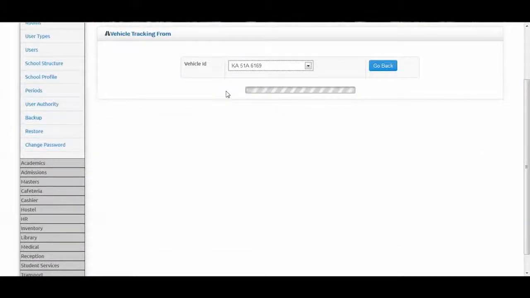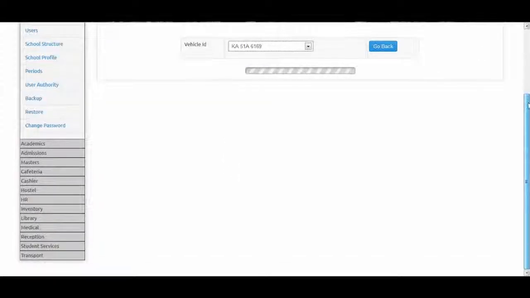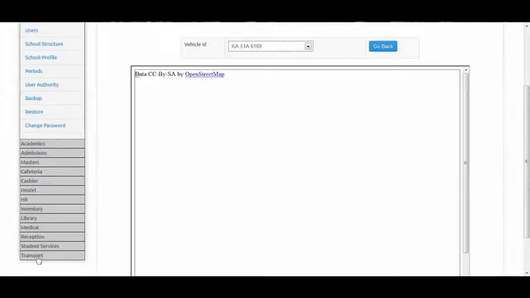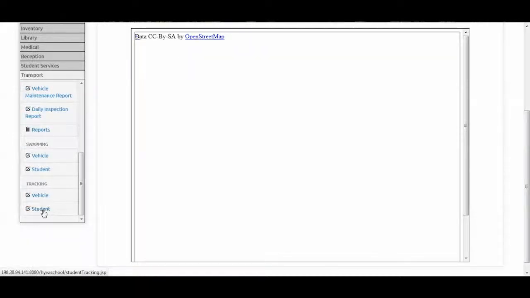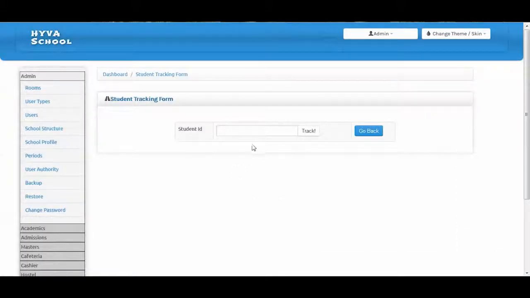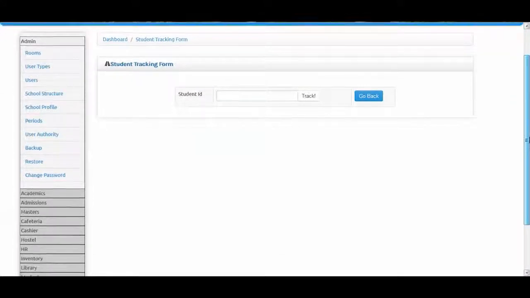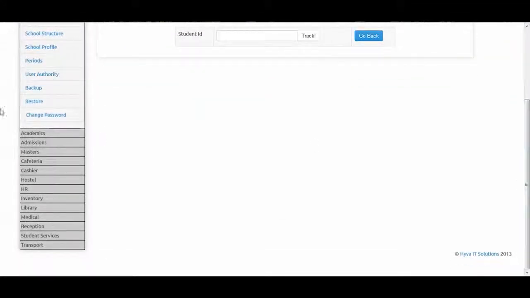Here, the application will populate a map which will show the transport location or the current location of the vehicle. The next tracking is student tracking. Here, on clicking student tracking, the user can track the students present. The RFID of the student has to be keyed in and the tracking record can be viewed.